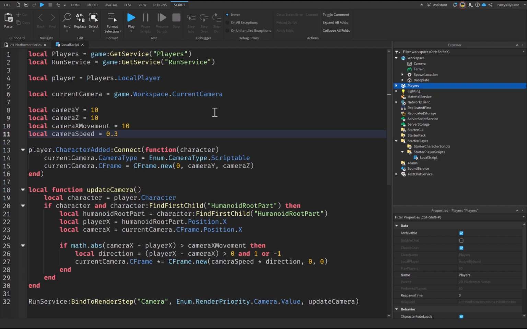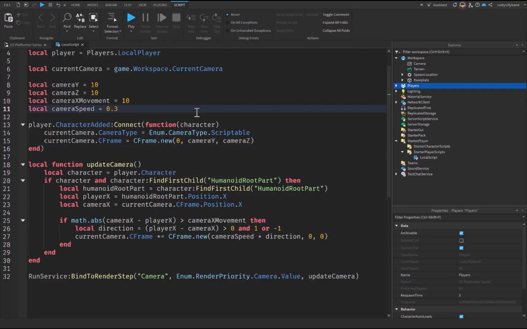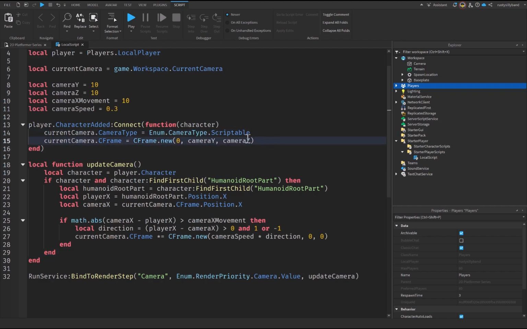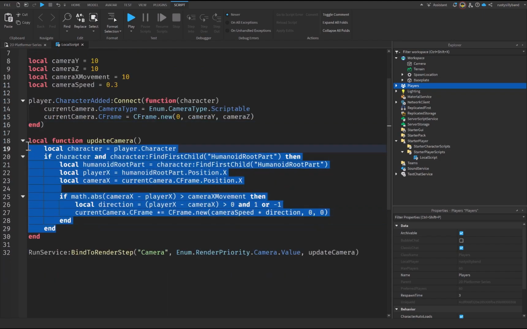So all in all, this script is simply going to create a basic camera system where the camera is going to follow the player along the x-axis, ultimately keeping a very specific distance between the player and the camera. And then we're simply going to update the camera's position smoothly based on the player's position.